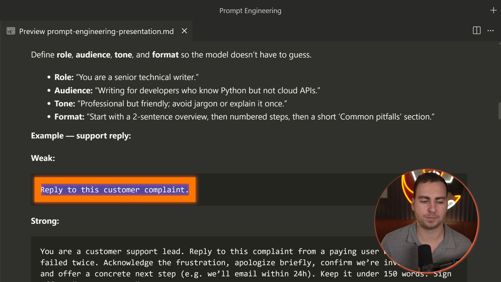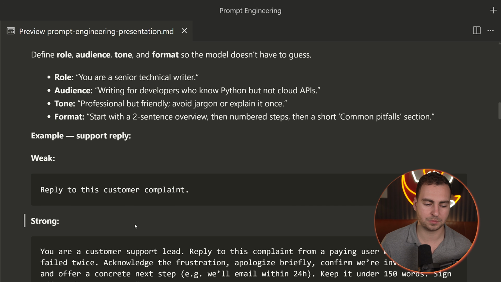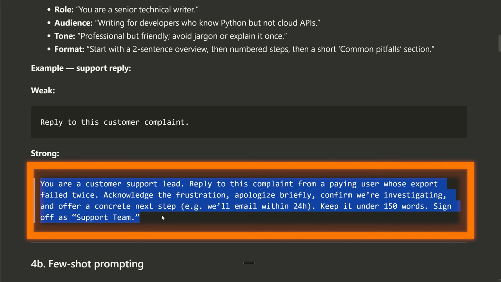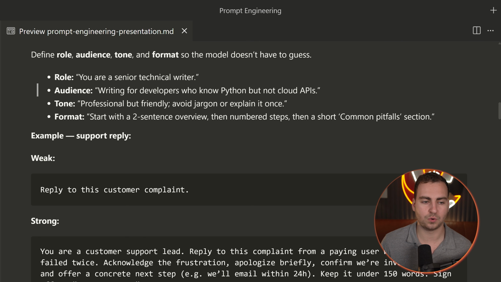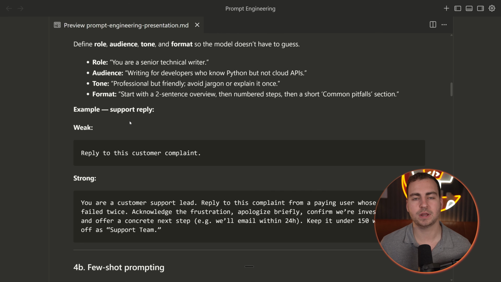So here it says, reply to this customer complaint. Okay, fine, it can reply to it. But if you said something like this, you're giving it all of these details, the role, the audience, the tone, and the format, so you're going to get a better response. So what I want to do now is show you a few practical examples of this by actually writing or voicing the prompt here in ChatGPT.